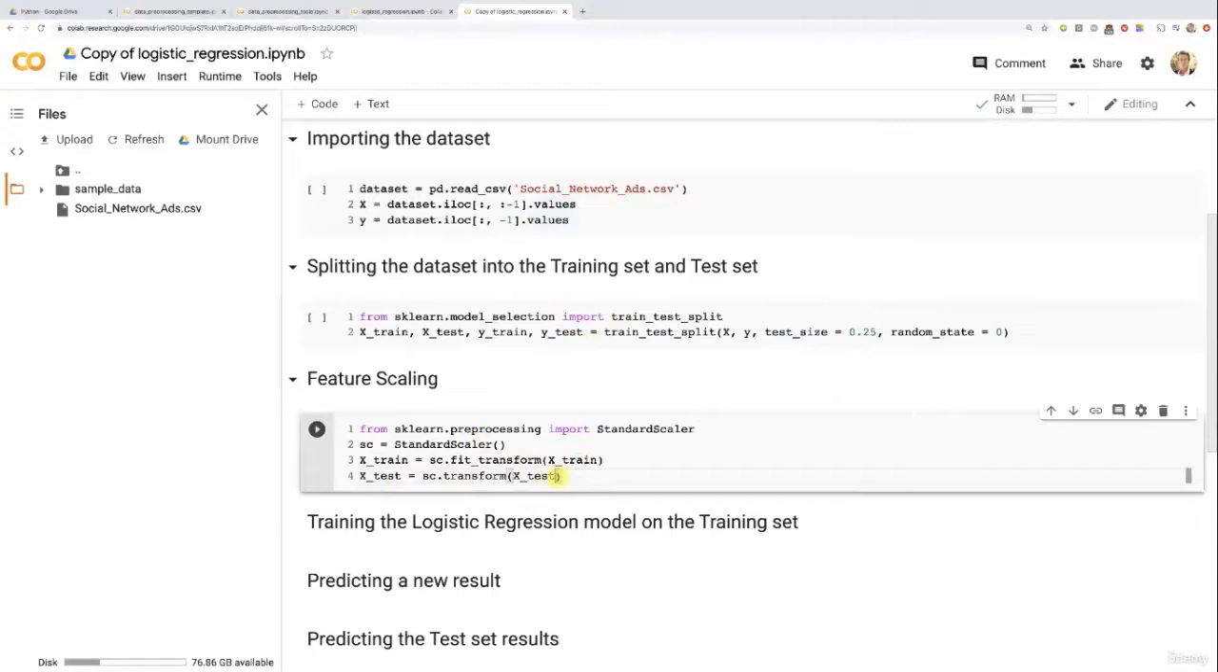So removing the index here, we will feature scale our X train and X test. This is absolutely compulsory to do after splitting the dataset into training set and test set, in order to avoid information leakage from the test set. That was what you needed to do for data preprocessing.